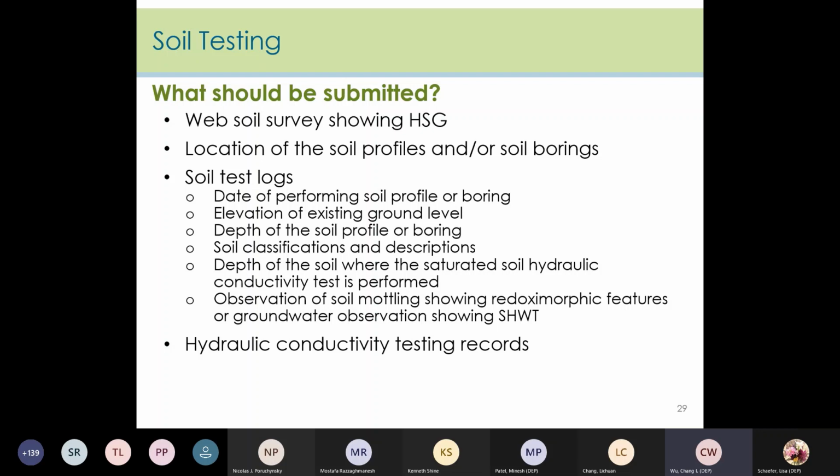And then for the hydraulic conductivity testing, you need to have the testing record showing the time and the dropping depth, so you can verify whether the testing has been performed correctly.